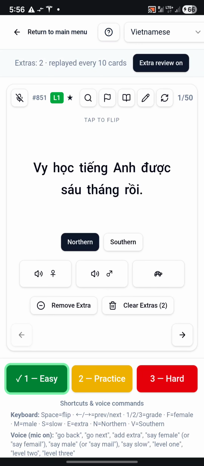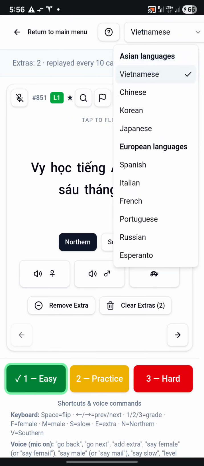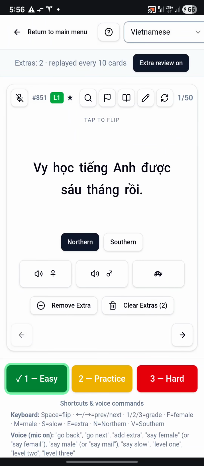Vì học tiếng Anh được 6 tháng rồi. So at the top, you can return to the main menu, or you can open About the app, or you can change the language you want to study at any time. At the top of the card, you have a microphone, and the voice commands for the microphone are at the bottom. Go back, go next, say female, say male, etc.